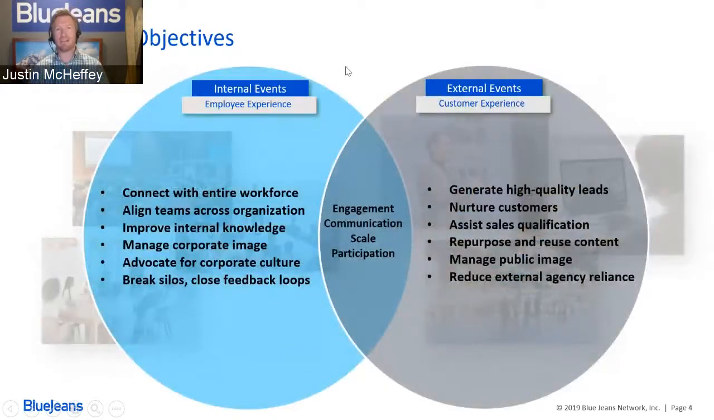So when we talk about the objectives of these two different events, they're pretty different for a couple of reasons, but they actually do share a few similarities. On the employee experience side, internal events, the objective normally is to connect the entire workforce and align teams across the organization. The point of that is to improve internal knowledge about the business, about different strategies, about what's coming up in the next couple of quarters. Also managing the corporate image, especially when it comes to those E-level and C-level executives that speak on those calls. Got to make sure those folks look good and sound good as they address the entire company. And then advocating for corporate culture. Here's our mantra, this is what we believe in. These are our HR mandates and compliance measures that we'd like everybody to follow. And finally, breaking down silos, closing feedback loops, and making sure everybody in the company is on exactly the same page.